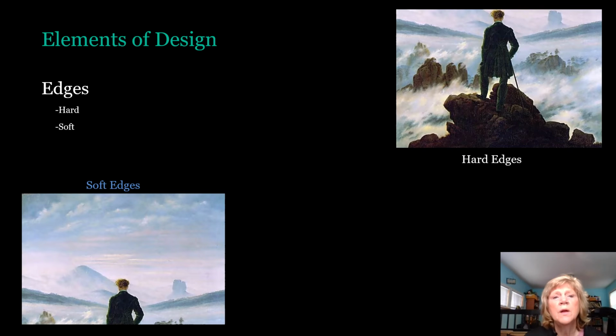He has also included both hard and soft edges. There is a sharp contrast between the sky and the rocks. At the same time, there are soft edges which create a weak contrast within the sky, the clouds, and the fog. The colors are blended to create this.